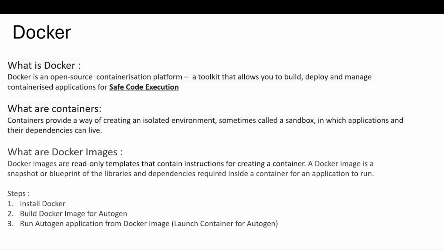Previously, we have seen how to launch AUTOGEN Studio using a Conda environment, which helped us to create isolated environments at the Python level. Now, if we want to create the abstraction at the operating system level, which is a recommended method for enterprises for safe code execution, then Docker is recommended. Docker is an open source containerization platform that allows you to build, deploy, and manage containerized applications for safe code execution.